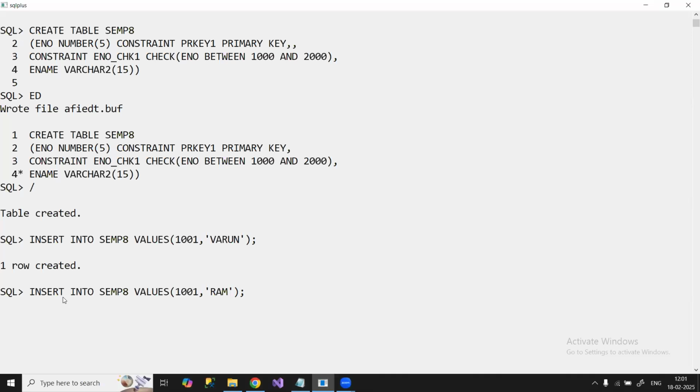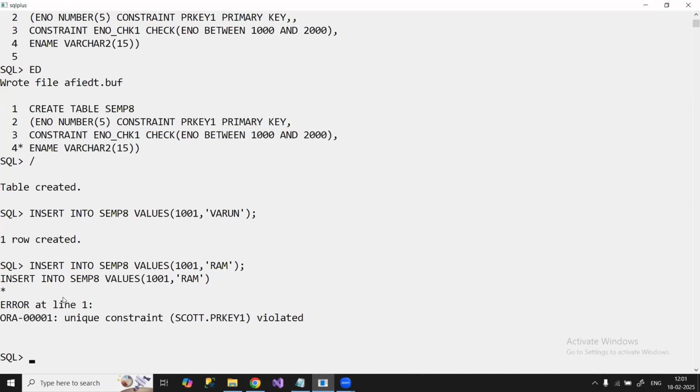So it won't work. Why? Because it is duplicate. Primary key will not accept. Primary key unique constraint violation. Primary key is the combination of unique and not null constraints. Okay. Now here I am giving like this. Check constraint we'll see now.